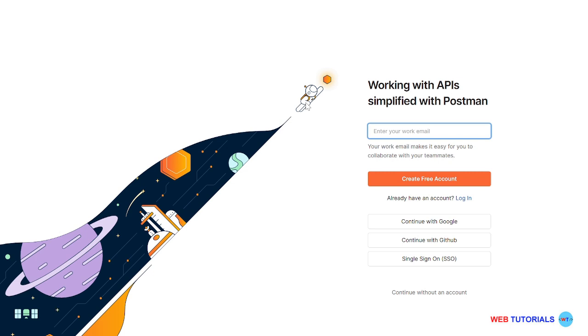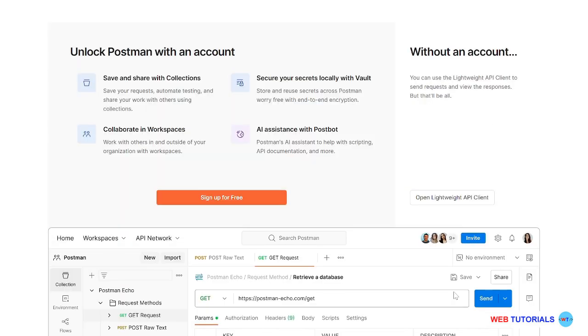You can optionally create a free Postman account by providing your details. This will allow you to use some additional Postman features. If you don't want to create a free Postman account, you can click on this link, continue without an account. We will click on this link. If you create a free Postman account, you can use these additional features of Postman. Or you can click here, open lightweight API client and continue without a Postman account. I will click on this option.